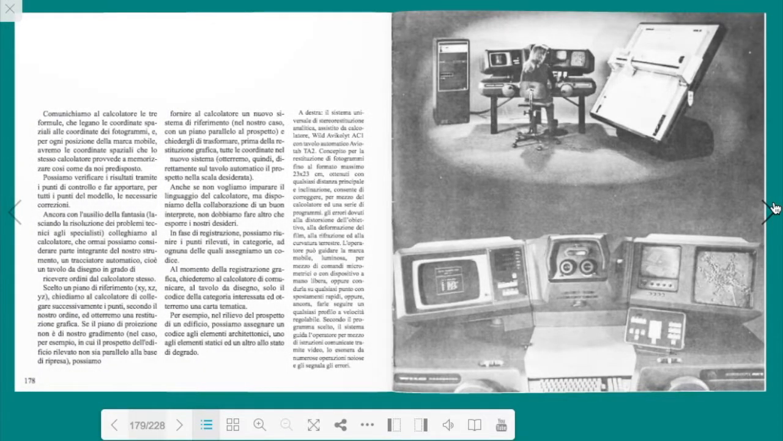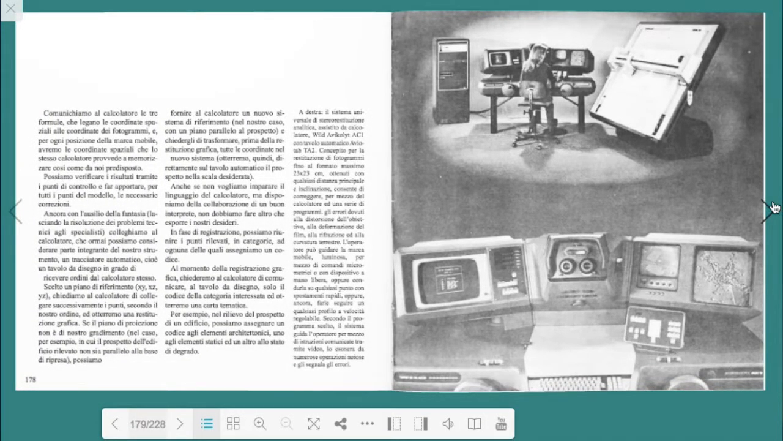Page 178. We communicate to the computer the 3 formulas which link the spatial coordinates to the coordinates of the frames, and, for each position of the mobile mark, we will have the spatial coordinates that the same calculator stores as we proceed. We can verify the results through the control points and have the necessary corrections made for all points of the model.